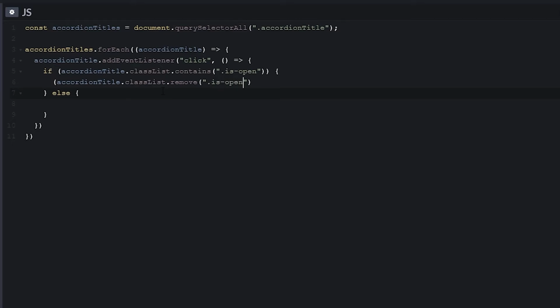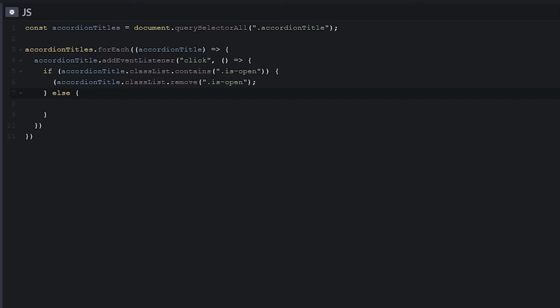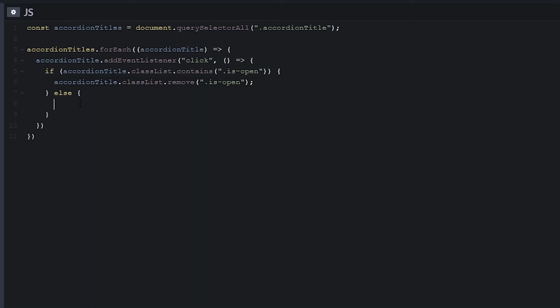So basically we're saying that when I click on tab 1 or tab 2 or tab 3, if they already have the isOpen, then I'm removing it. I don't want this parentheses here. And that would work if we also add the else statement that basically says accordion title classList add isOpen. And I don't want this dot here because it's already a class.